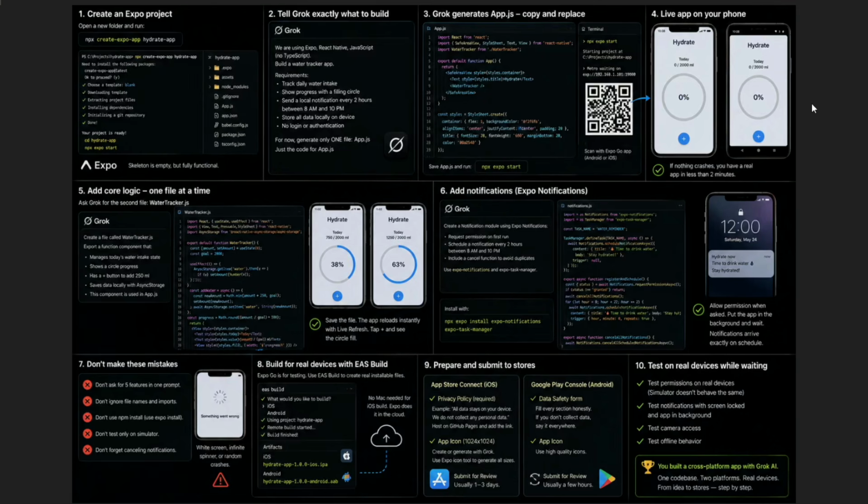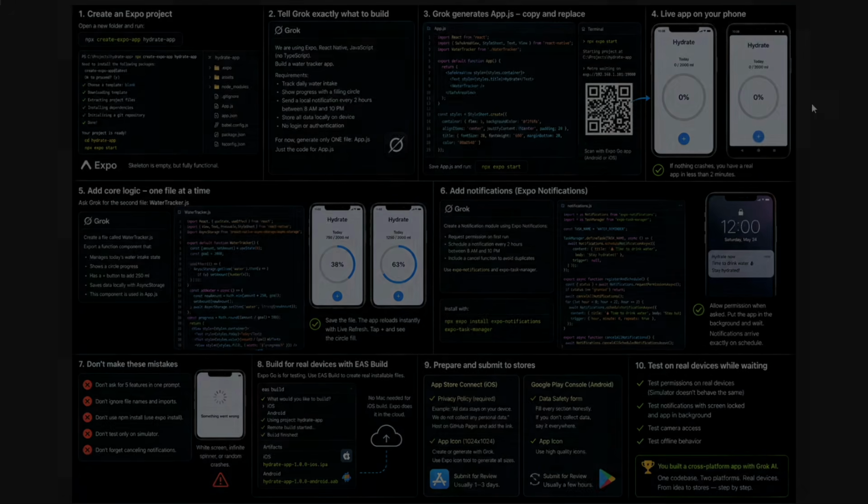So here's where we landed. A working water intake tracker, built file by file through direct conversation with an AI model, tested live on a physical device within minutes, packaged through a single cloud build command, and submitted to both app stores without ever opening Xcode or Android Studio. The method scales past this single app. Swap the water tracker logic for a workout counter, a budgeting tool, a habit streak app, the pipeline stays identical. One file per message, test after every change, install through Expo, not NPM, build through EAS, not Expo Go.